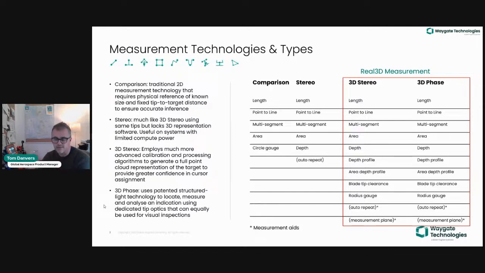Comparison being essentially pixel counting. Once you've assigned a reference to your target, hopefully in the same plane as your component that you're measuring, you're able to basically count pixels and perform measurements in accordance with those 5 types that you see under comparison. And then moving across to stereo, which is very similar to 3D stereo, using exactly the same stereo tip, you're able to do what we call traditional stereo, associated with those measurement types that you see there, where by virtue of trigonometry, you're able to align points on the target in relation to your probe situation in 3D space.